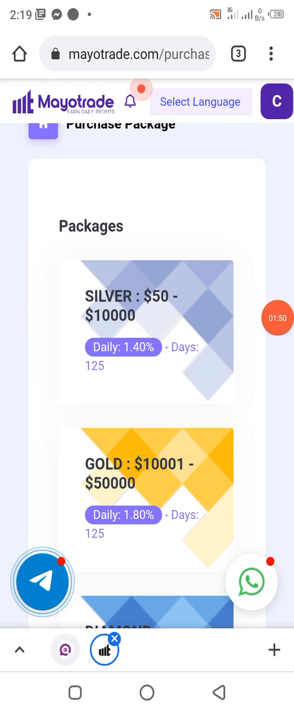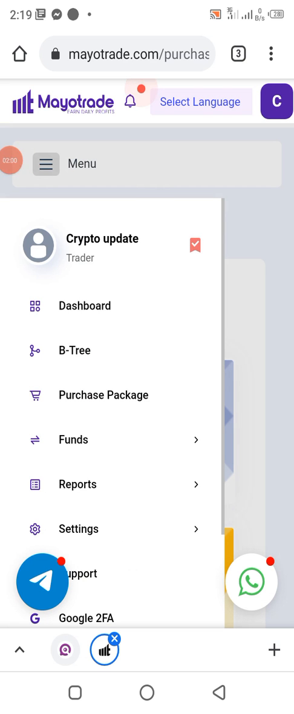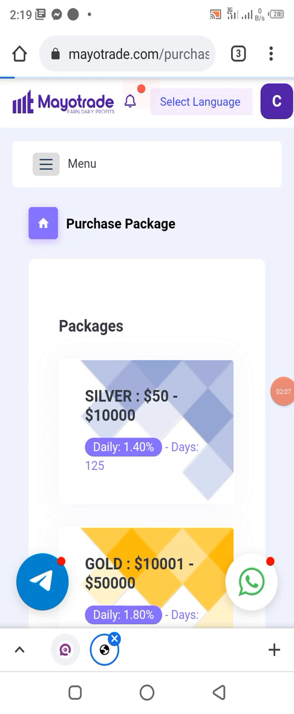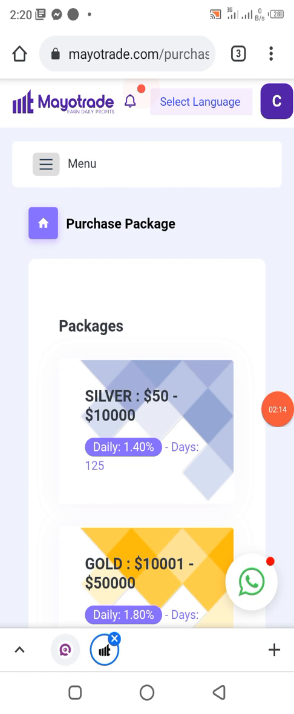To purchase the package, just click on this place that is showing 3 lines. Once you click on it, you are going to see purchase package. Click on purchase package, and it's going to show you all the packages that we have here. So let's start now. First, you have to deposit. Before you invest, you have to deposit. So I'm going to show you how to deposit.